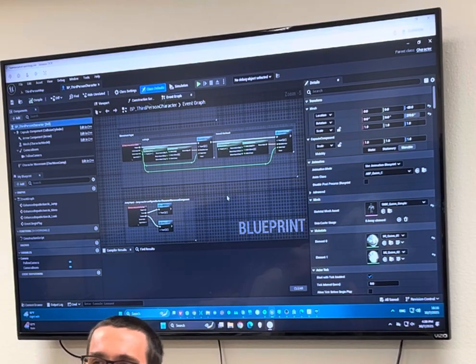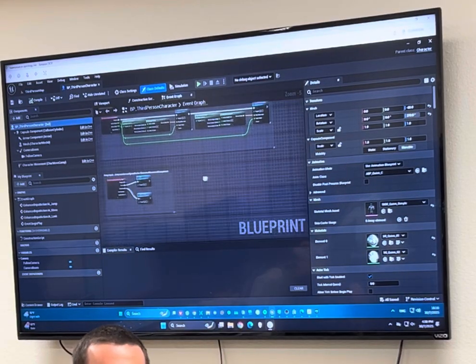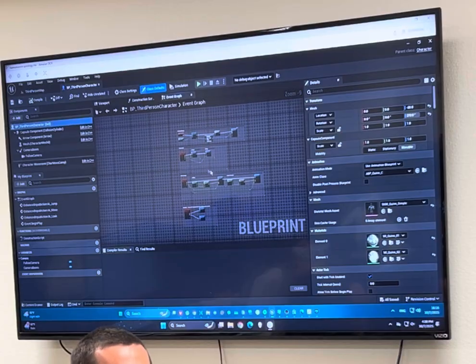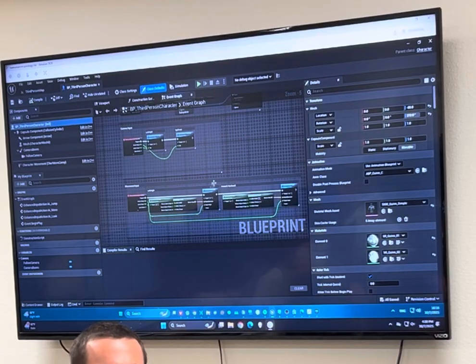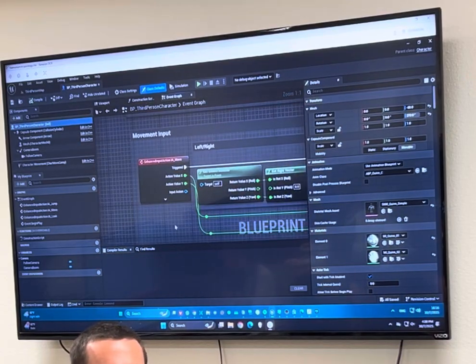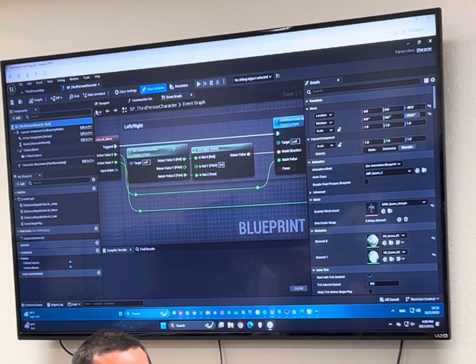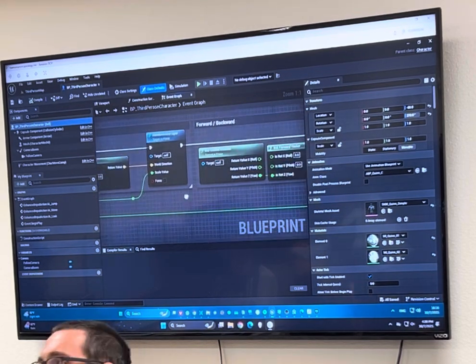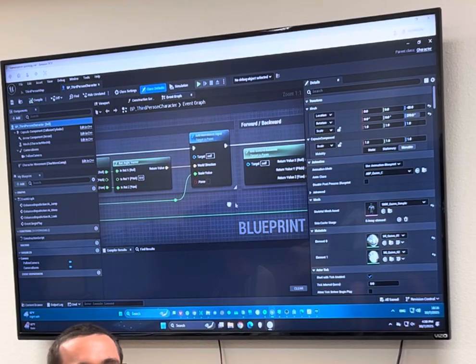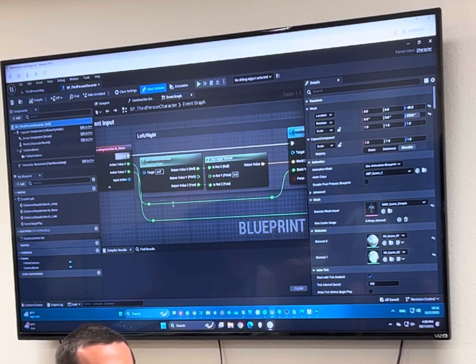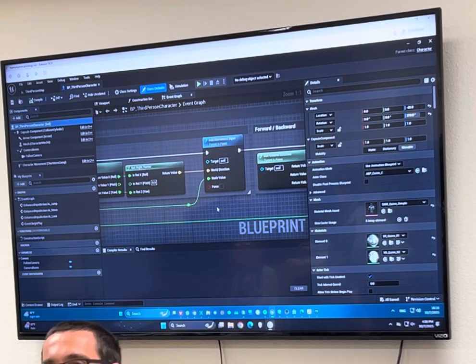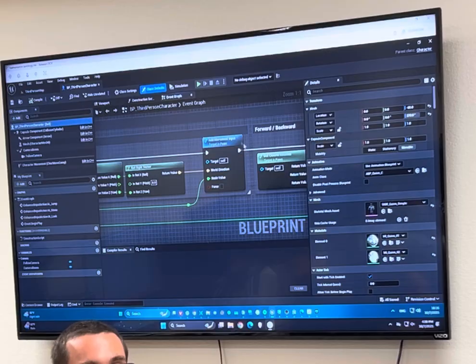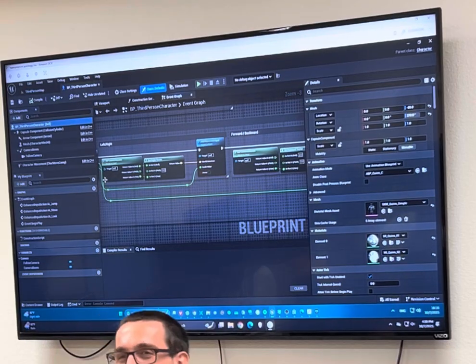Okay, so this is Blueprint, and Blueprint is awesome. It's a programming language where instead of typing confusing sounding words into a big text file, you just connect all these Lego bricks together. So, add movement input, boom. What those Lego bricks do is make a big text document of code.